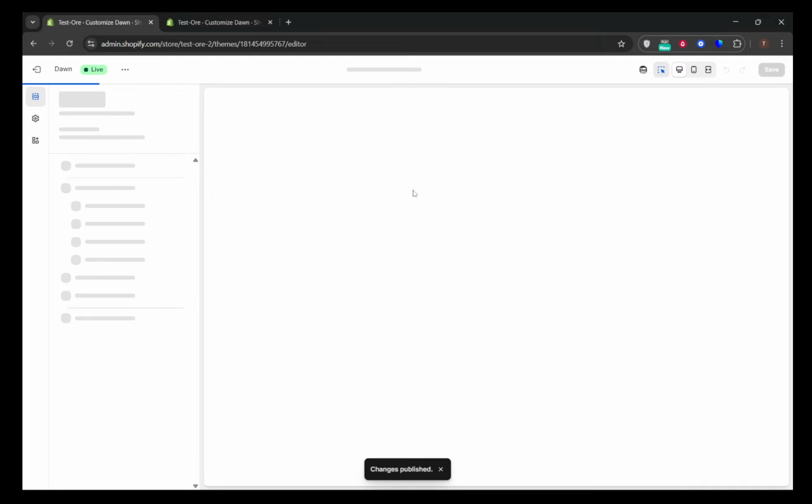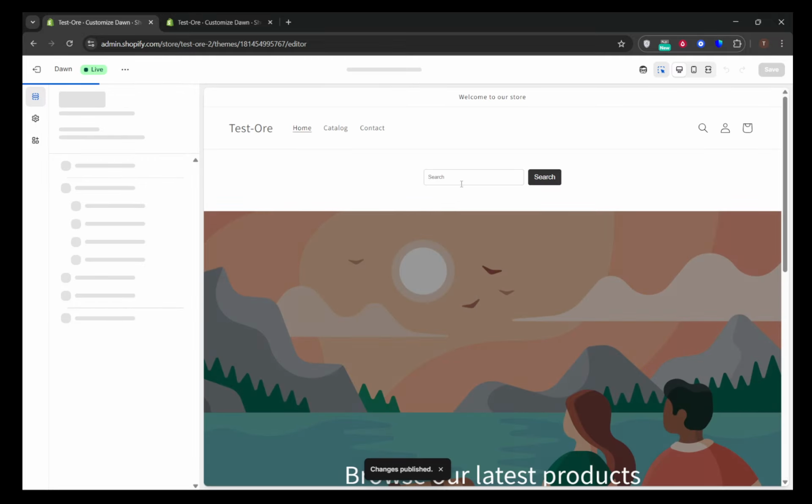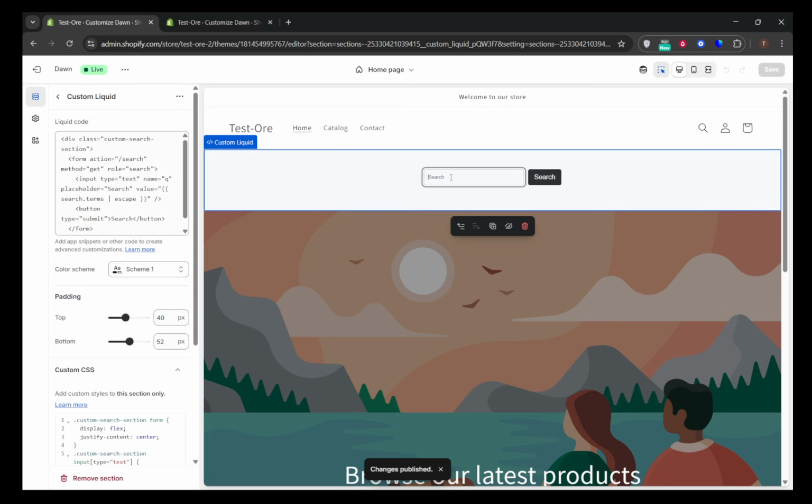By following these instructions, you should now have a beautifully integrated search bar in your Shopify theme.